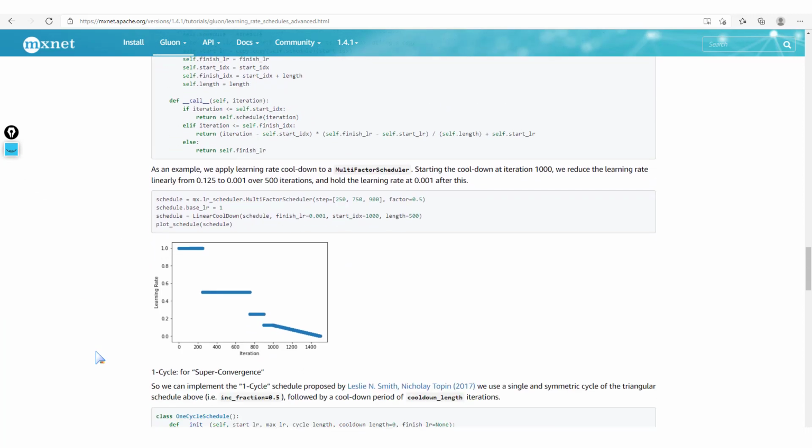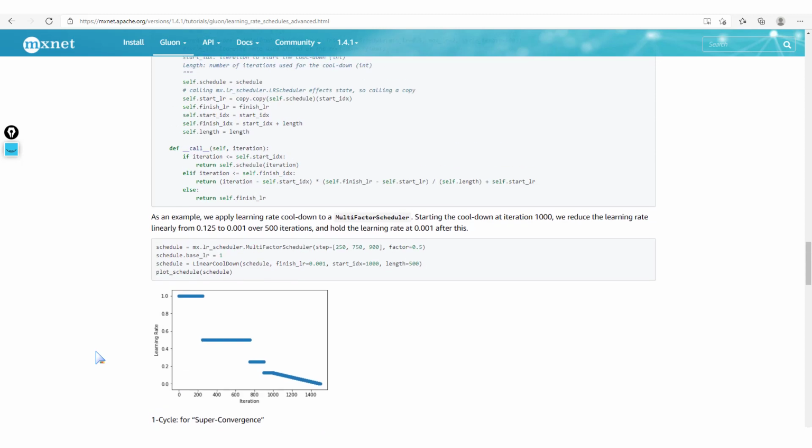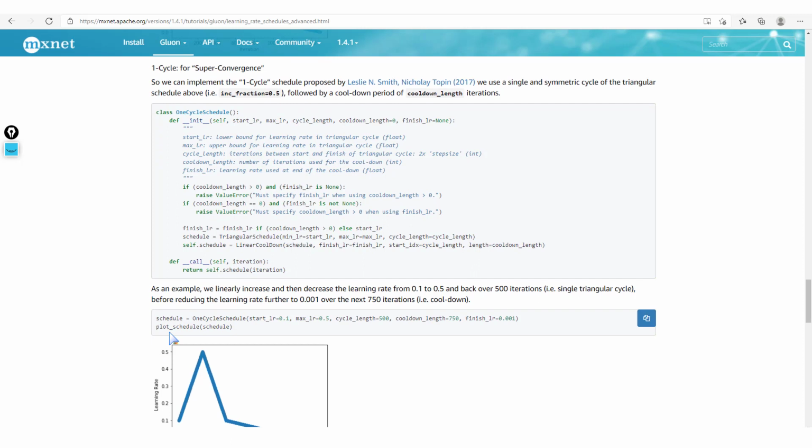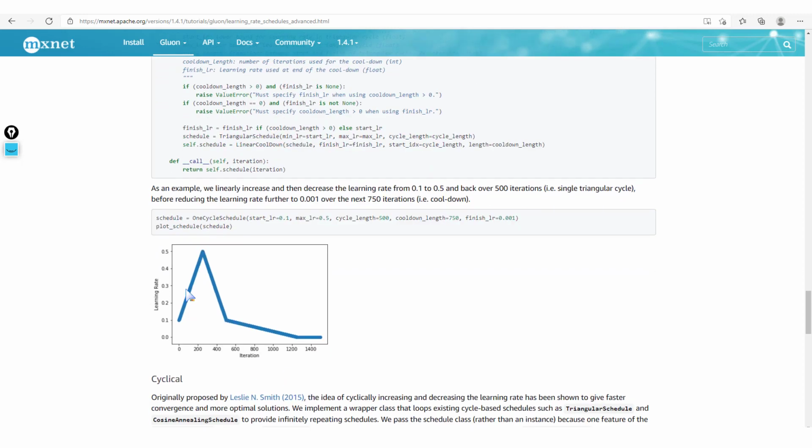So here's our stepwise scheduling with warm up. Then from here we have this cool down, where we follow the stepwise method, and then after a given number of epochs, we reduce the learning rate linearly, hence the term cool down. We also have this one cycle scheduling technique proposed by Leslie N. Smith and Nicolai Topin. And here's what it looks like. You see that we have this warm up and then this linear decrease.